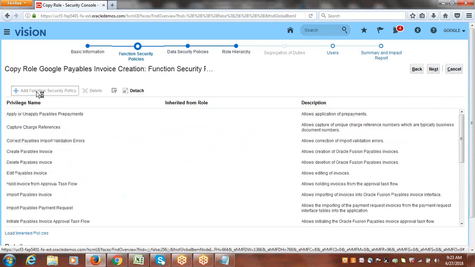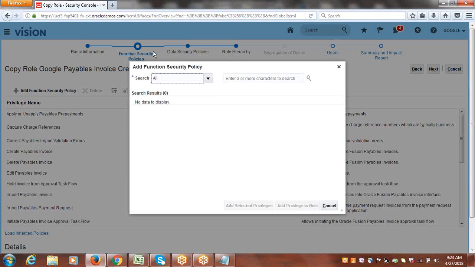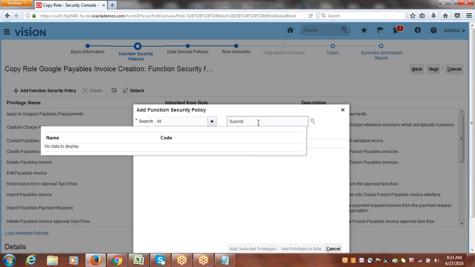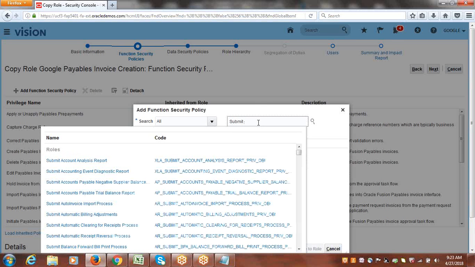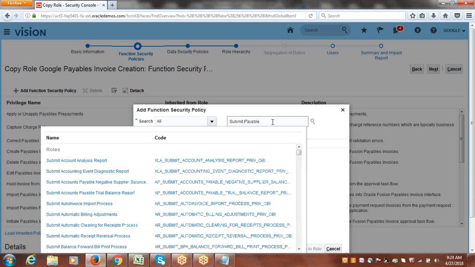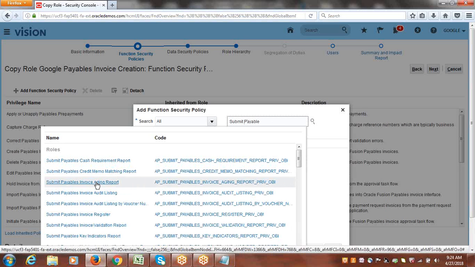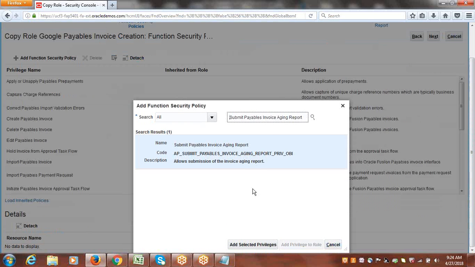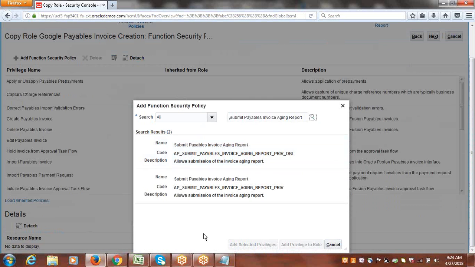We want to add some additional privileges. We want to give access to one report. If you assign this role to any user, the user should be able to run that report. Say submit, invoice. It should start with payables. Submit payable invoice aging report. You want to add this report to this role, so you can add it. Search.